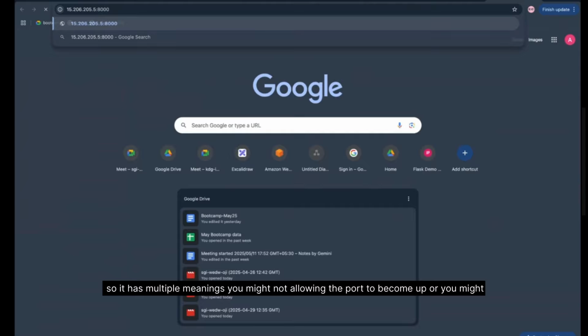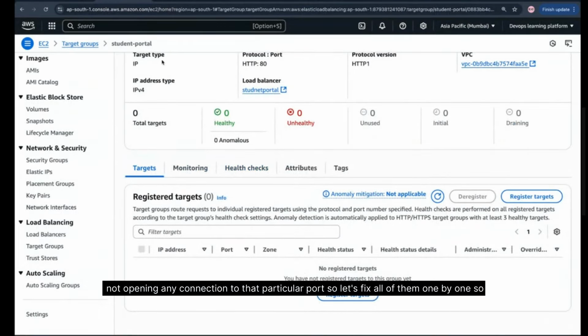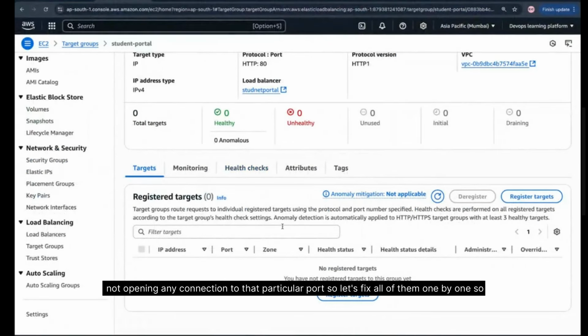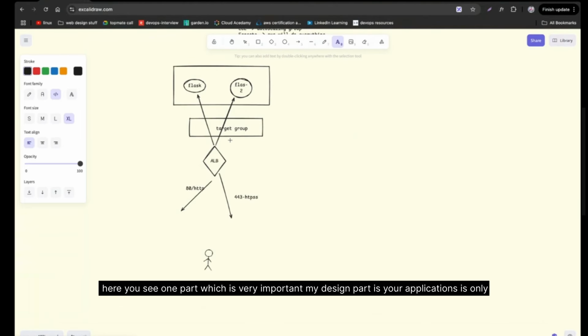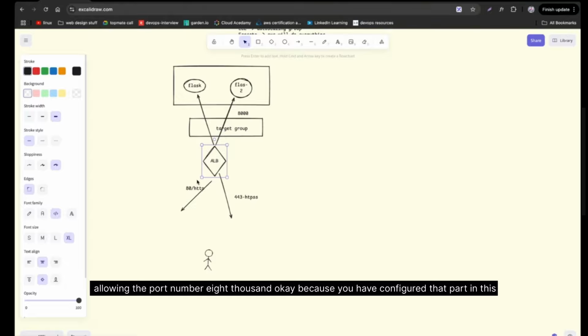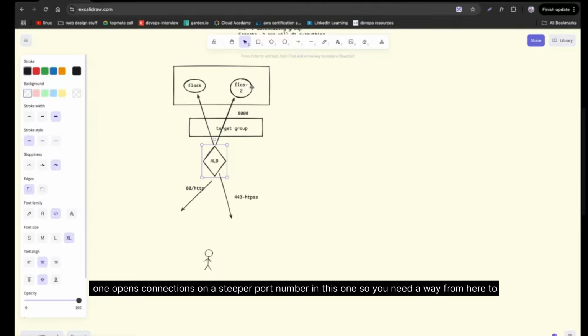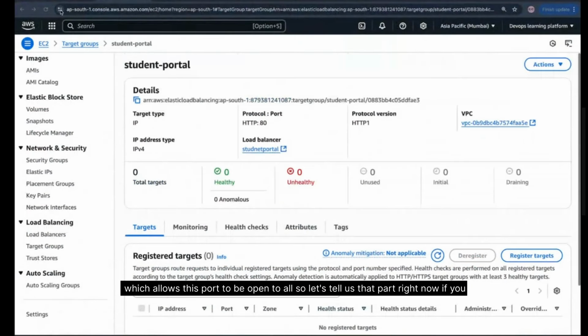That has multiple meanings. You might not be allowing the port to come up, or you might not be opening any connection to that particular port. So let's fix all of them one by one. Here we see one very important design part: your application is only allowing port number 8000, because you have configured that. You need a communication channel open from here to here. I think I opened a security group which allows this port to be open to all.